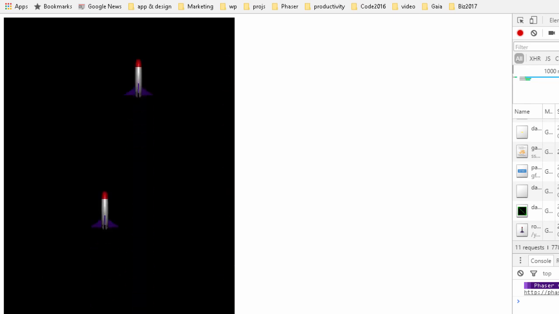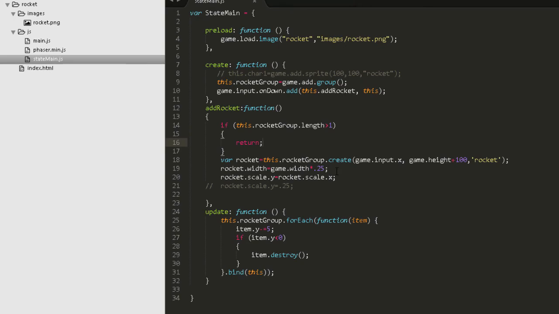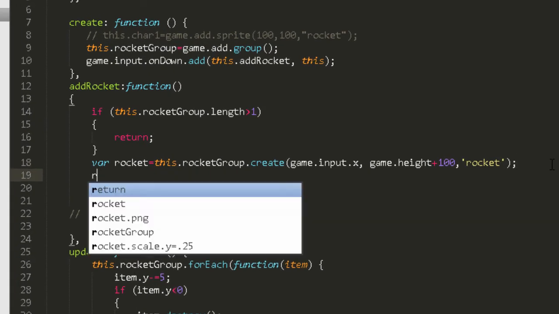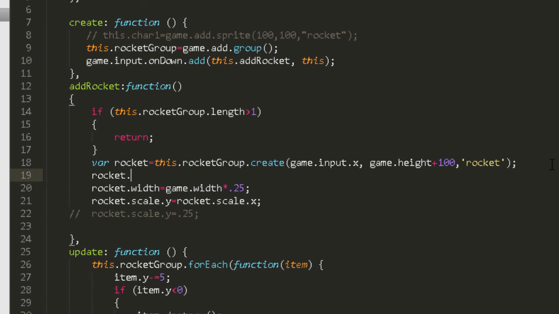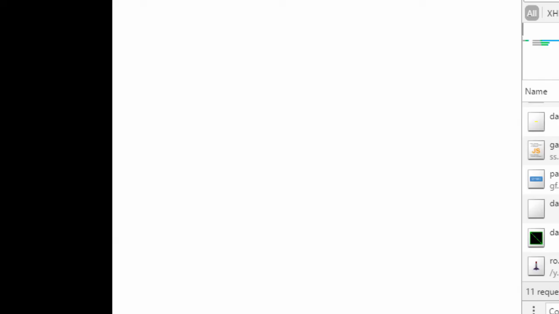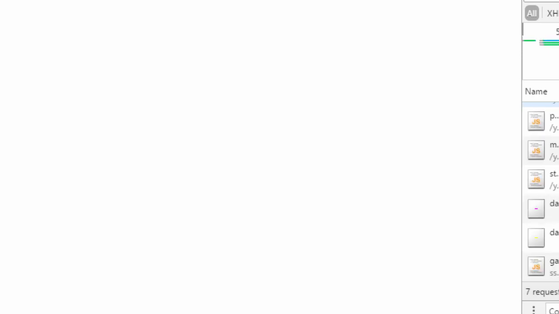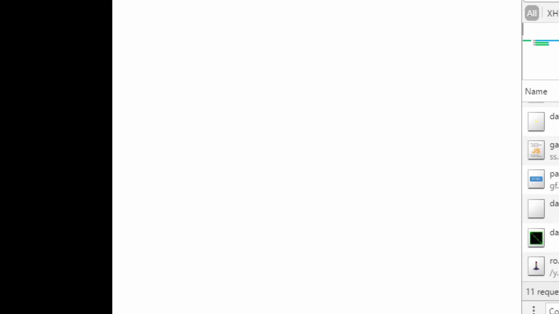Also, I noticed the X is a little off on that. So one thing we want to do is put the rocket in the center of the sprite, the image in the center of the sprite, rather. And you do that with rocket anchor set 0.5, 0.5. Now it should match the mouse. Yeah, that's going exactly where I click it. And that's the basics of adding missiles into a game.